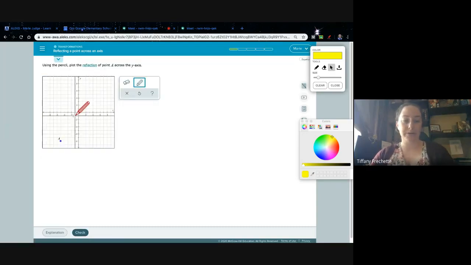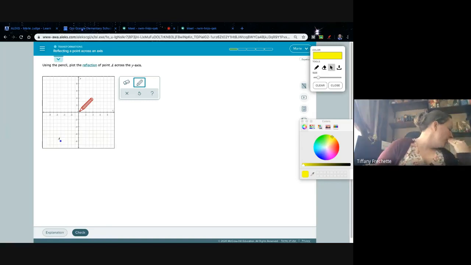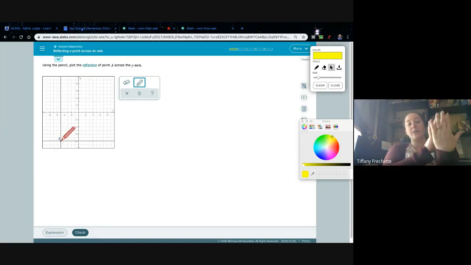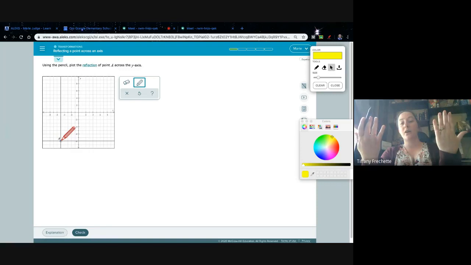All right, I grab my pencil tool again. So now it's asking to plot the reflection of point A across the y-axis. So I go to A. Now remember, y is the line that's going straight up and down. So it's this one here. This is the y-axis. So when I do this one, I want to take that and I want to flip it equally over the y-axis.